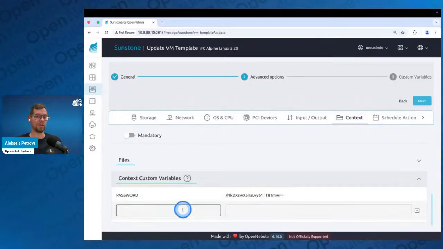Now, OpenNebula images are running some specific context packages. These context packages allow you to deploy a virtual machine with specific configurations. So there is a bunch of specific key-value pairs that you can use.